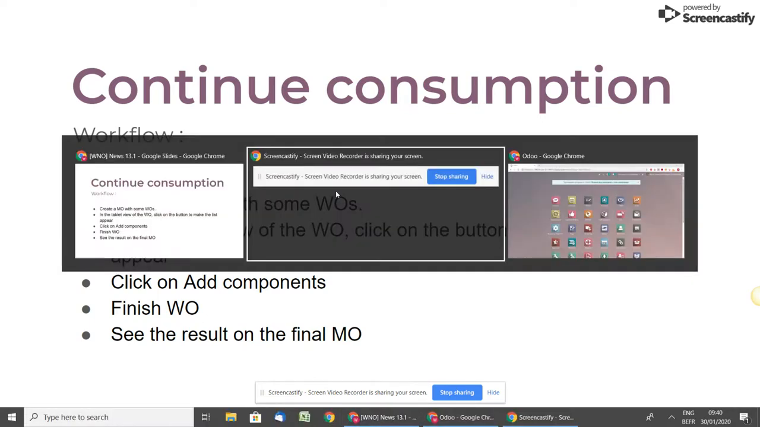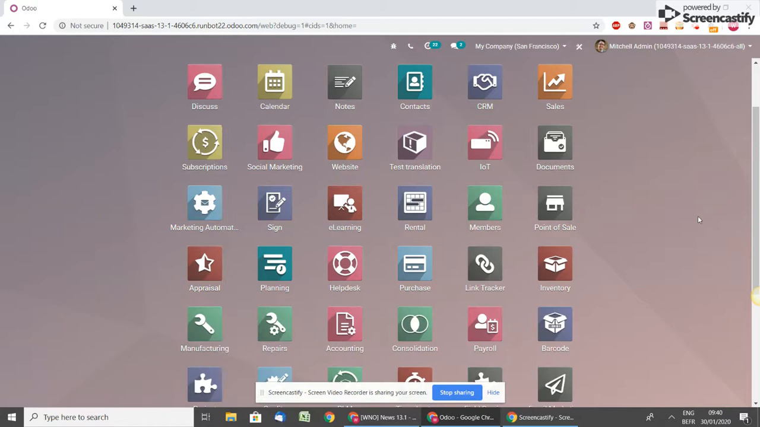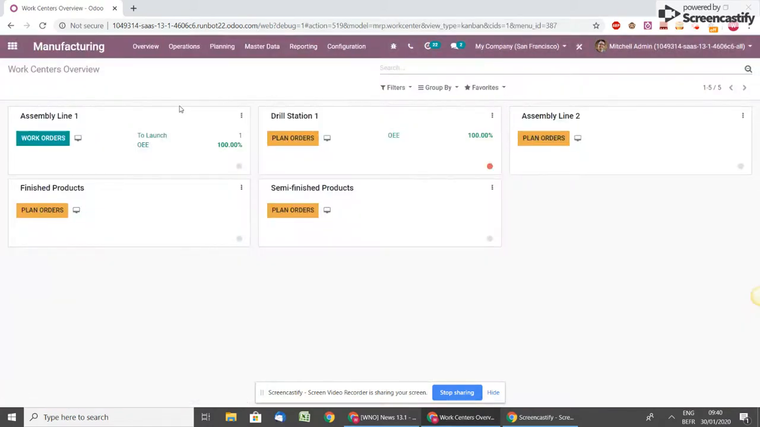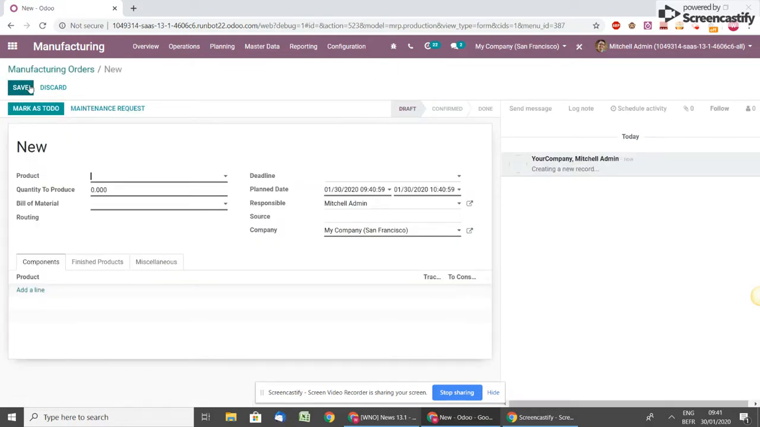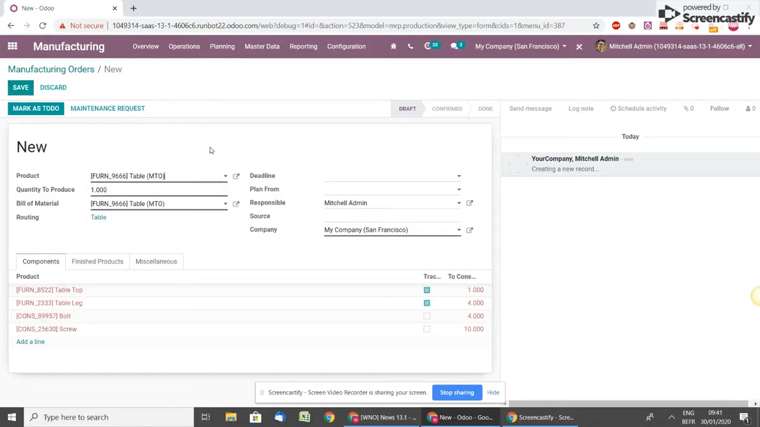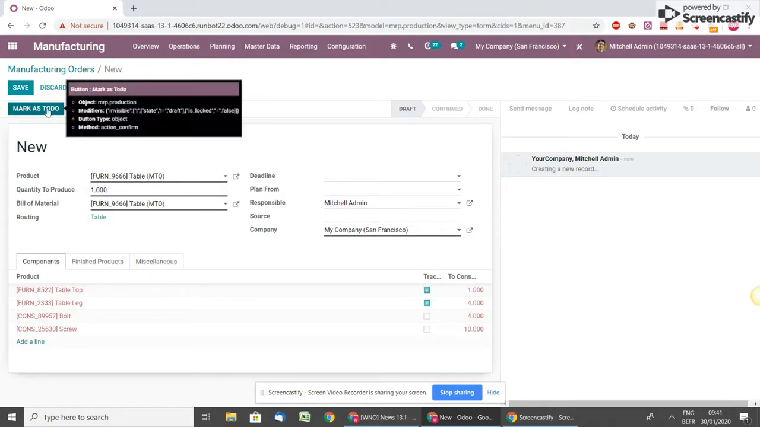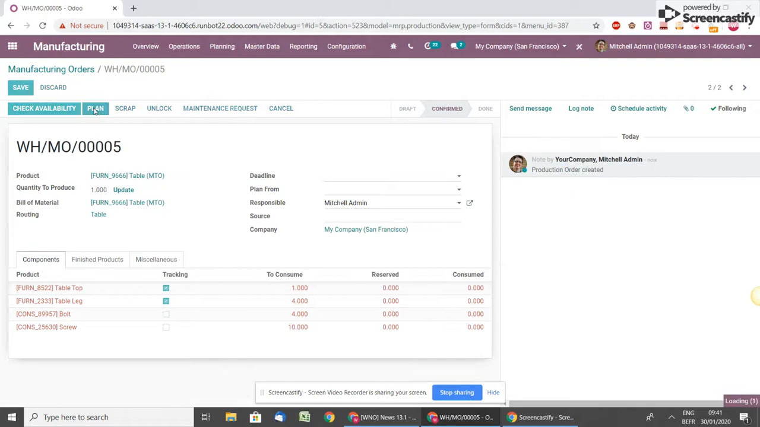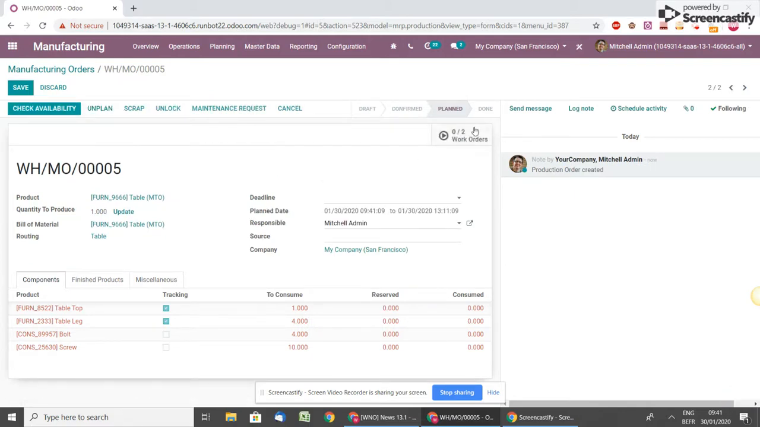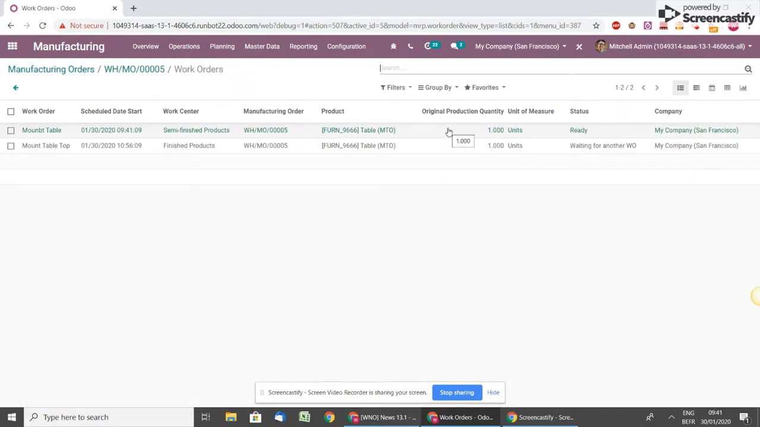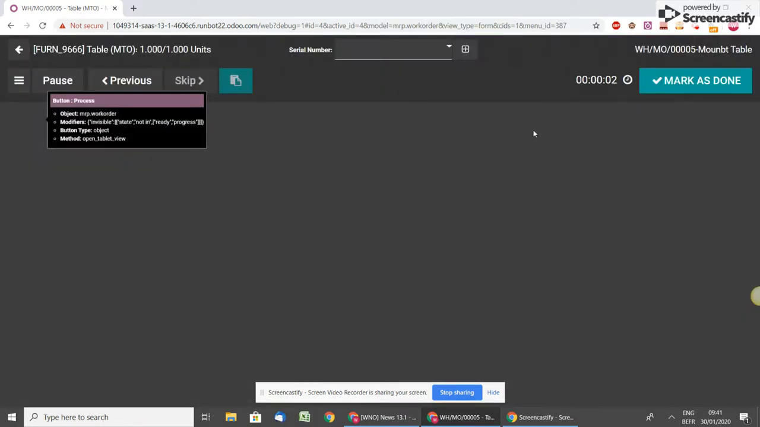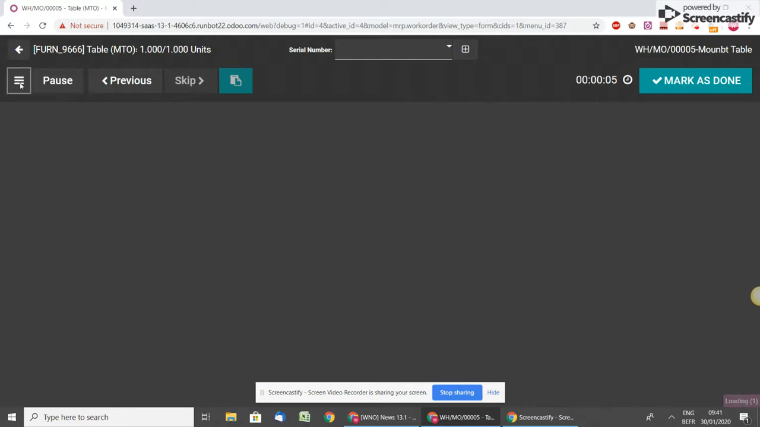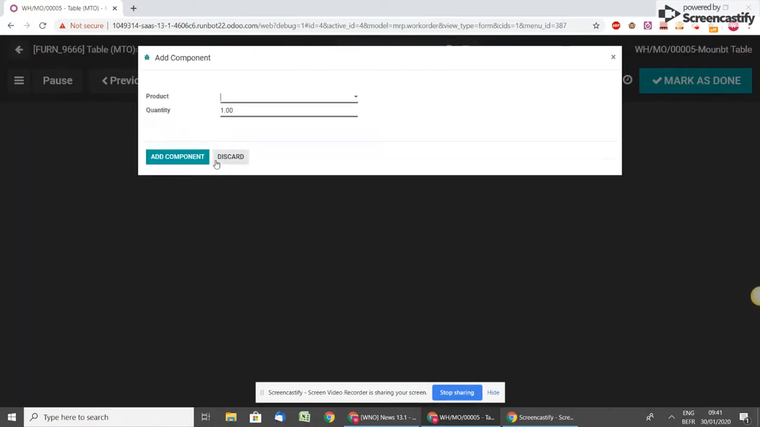So here in V13.1, what we are going to do is create a manufacturing order. Let's take one with several work orders. So here my table MTO, I mark it as to do. I'm planning it. Here my work orders are generated. I will just check availability, and here I begin with my work order. When I process it, I will be taken to the tablet view, and here in the drop down menu I can add some components.